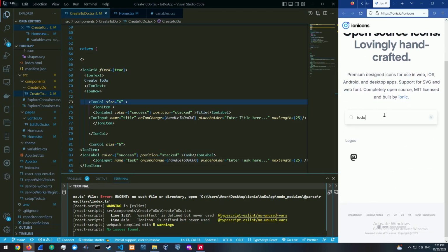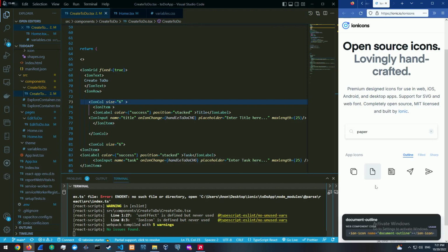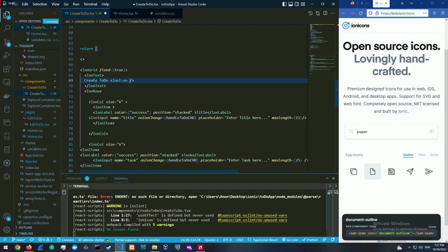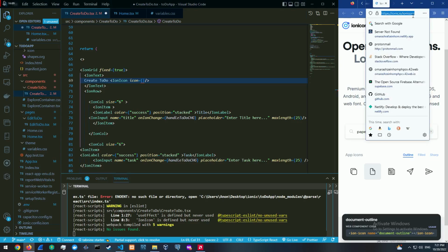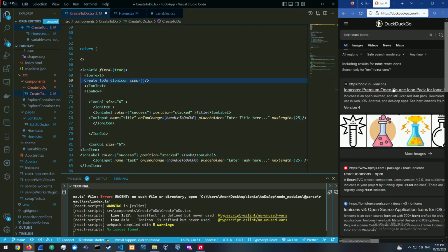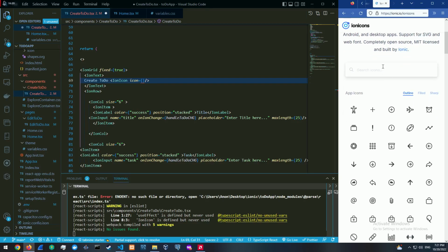So let's say we search for a to-do, or let's task, for example, paper, maybe this one. All right, so let's actually try and do that. Inside that ion text, let's add in an ion icon. That icon is just going to be, actually I need to import that. So Ionic React icons, if you want to get the exact icon. All right, let's get the paper.